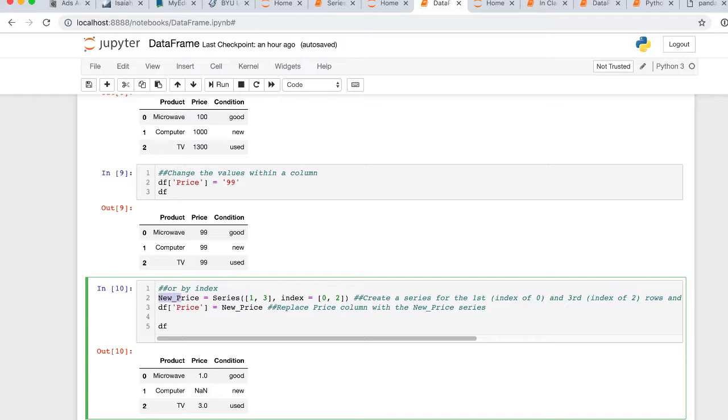So that index would be record number 1, third column, right? No, this is the index. Oh, I see. So here I'm creating a new series and set the value as, within the series there will be a value of 1 and 3 at index 0 and 2. So first row, in this series, at first row, the value is going to be 1, and at the third row, the value is going to be 3.